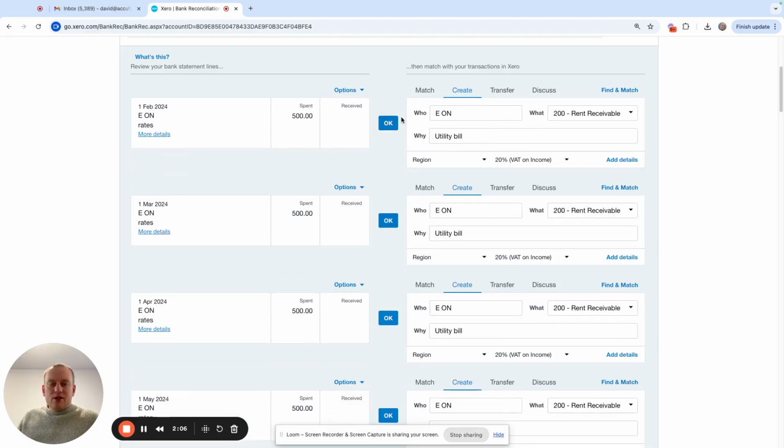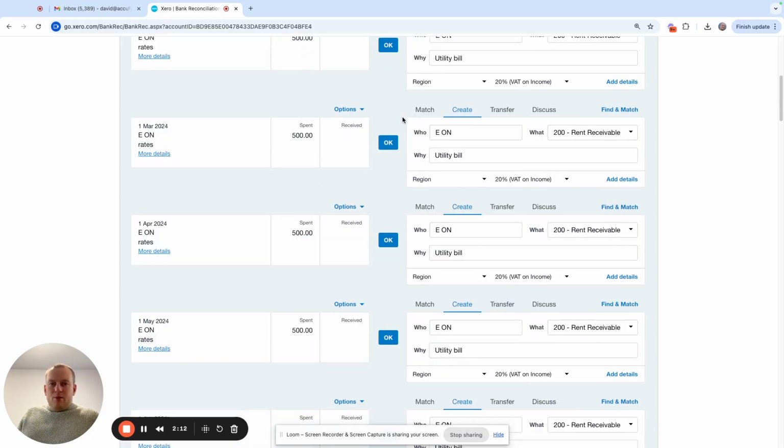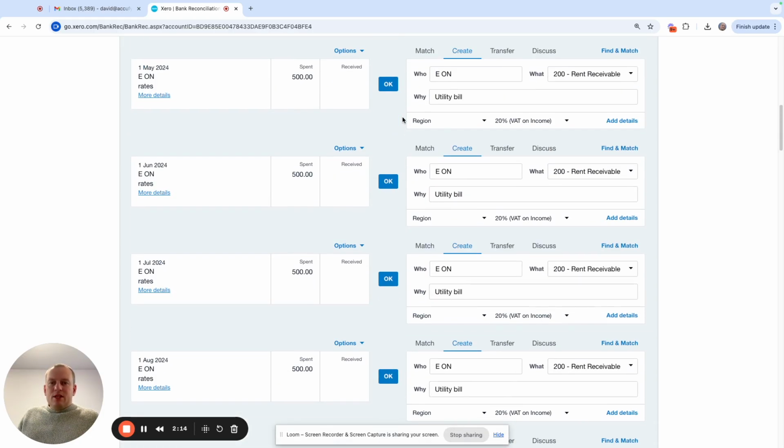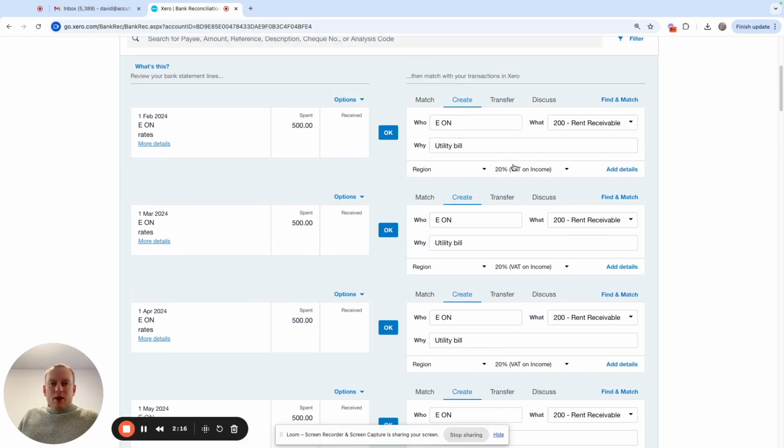What you can see there is how clever Xero can be. It's basically applied the same details to each of them. It's incorrectly put 20% VAT on income. I could change that by setting up a rule, which I'm not going to do for the purposes of this. But I'm just going to click OK for all of these, and it's going to then process the transaction.